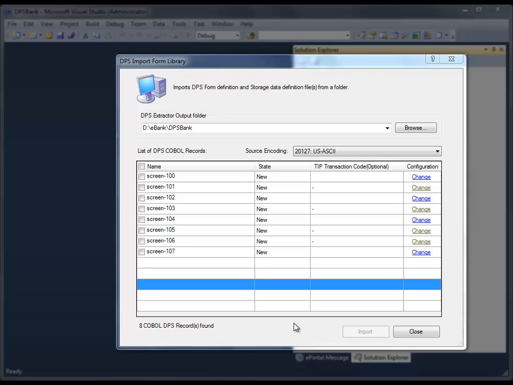Similarly, the server message direction is changed to Output received from OS 2200 server for the screens 103, 105 and 106 as they are output-only DPS forms. A hyphen here indicates that these are output-only DPS forms and the TIP transaction code is not required for them.